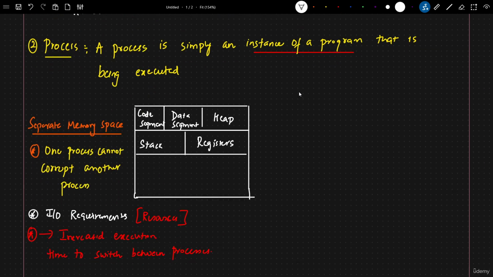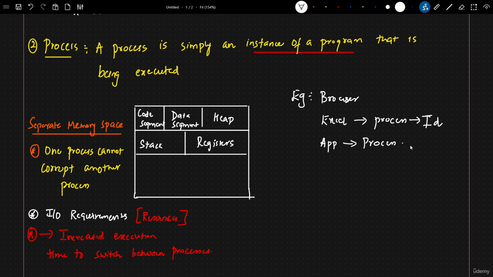Now let's take some super cool examples. Let's say I have a browser. Browser is one example we can consider. We can open any number of browsers. Then let's say I have an Excel sheet. I can open this Excel sheet, and it will be opened in the form of a process itself. Each and every process has its own ID when we launch that particular instance. Similarly, any exe file or any installation you have done for an app, whenever you want to start it, will be started as a process.